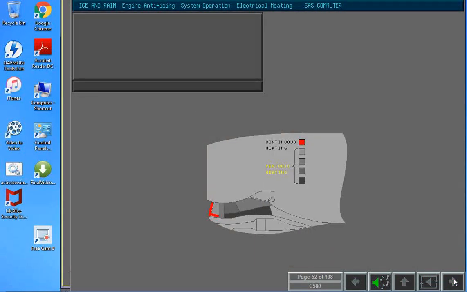The leading edge of the air intake and part of the intake duct are heated continuously. The other surfaces in the intake and the propeller and spinner are heated periodically. Periodic heating of the intake, propeller and spinner is controlled by a cycle timer. The time period of heating is determined by the cycle timer and varies automatically depending on the ambient temperature.